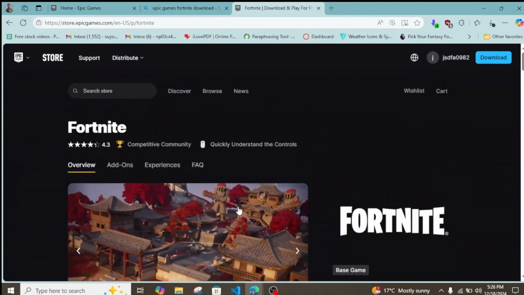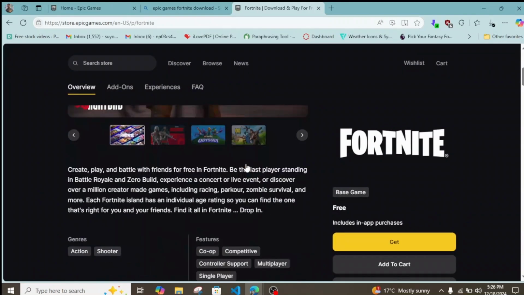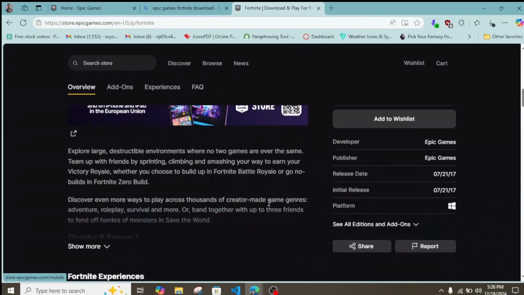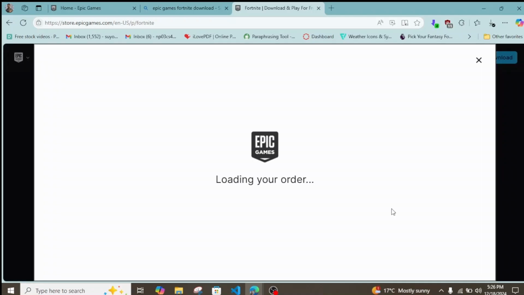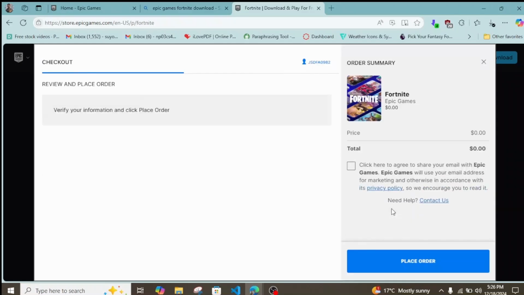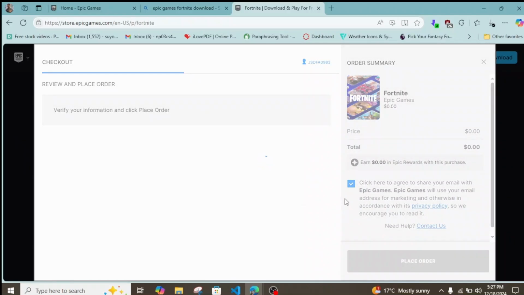Once you head over to this official website here and get inside, you need to click on the Get option here, as you can see. Once you do that, you have to wait for some time. As you can see, the price is $0. I'll just simply place the order over here. Once I do that, you need to again wait for some time.